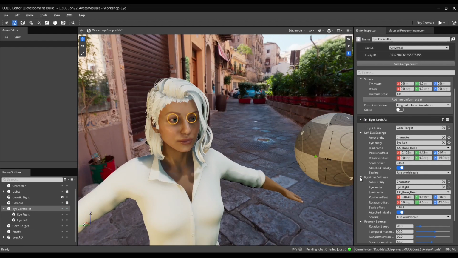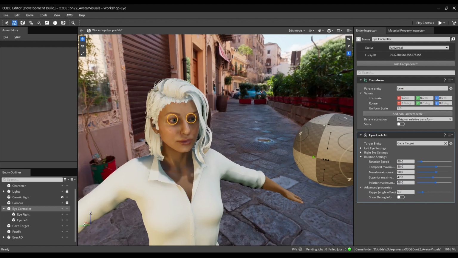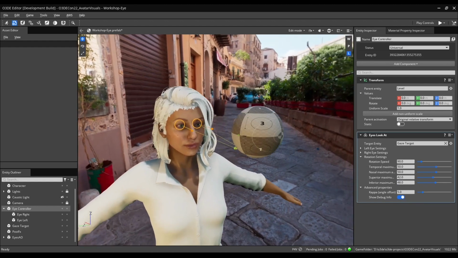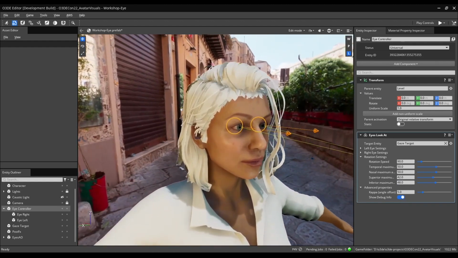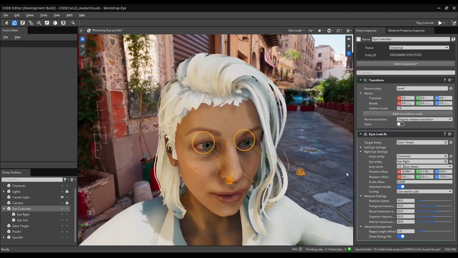We can also modify some rotation properties of the eyeballs, like we can increase or decrease the rotation speed, and we can also adjust the rotation limit. We can also visualize some debug information. In this case, the green arrow corresponds to the direction towards the target, and the orange arrow corresponds to the front direction of the face.